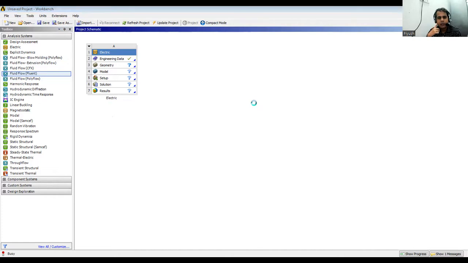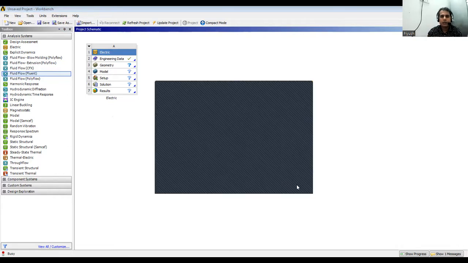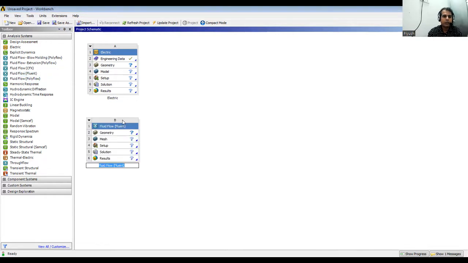Let it open. I don't know what will happen. So now you can see here, this is Fluid Flow Fluent. To create this geometry, there are two options. Either you can import from an existing file, or you can create your own geometry. If you want to create your own geometry, then you can simply click here.